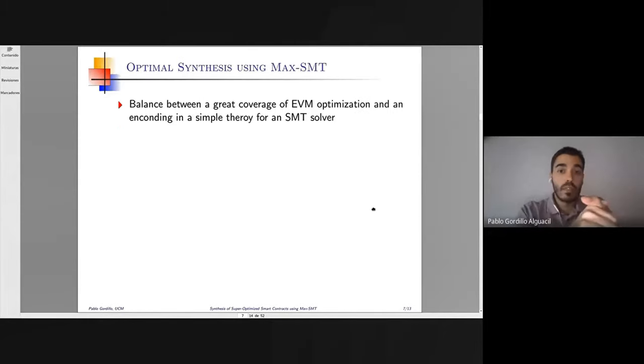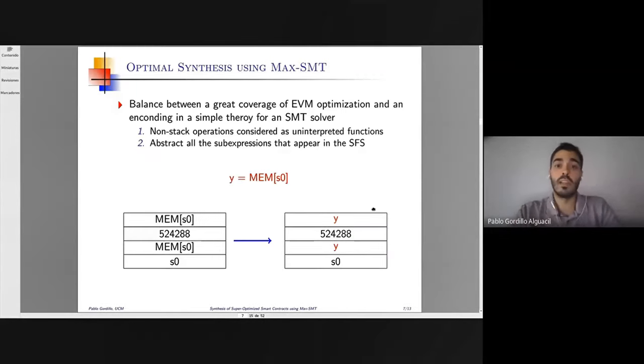Once we have the SFS, the stack functional specification, for all the blocks, we can start with the encoding of our MaxSMT problem. We have to find the balance between a wide coverage of EVM optimizations and an encoding in a simple theory for an SMT solver in order to make it scalable. So we focus on stack operations: those EVM operations that duplicate elements of the stack, push constants on top of the stack, remove the top of the stack, or swap two elements of the stack. And we are going to consider all the other EVM instructions as uninterpreted functions.